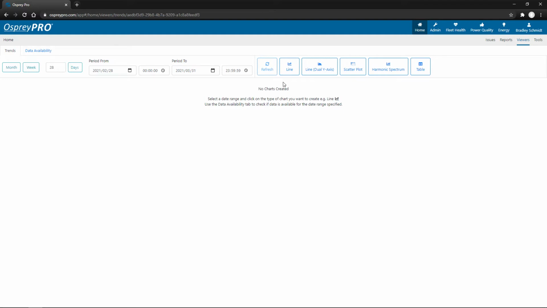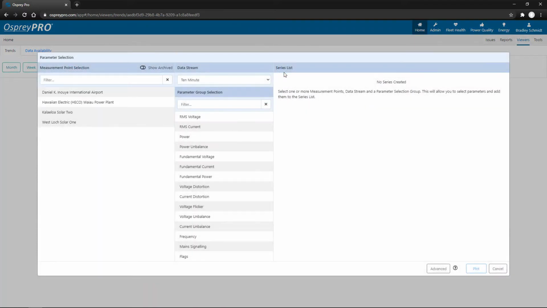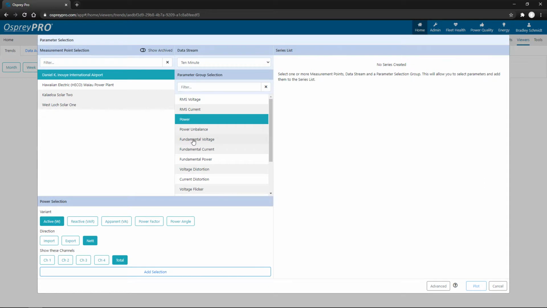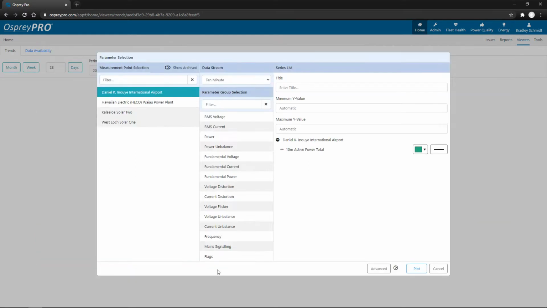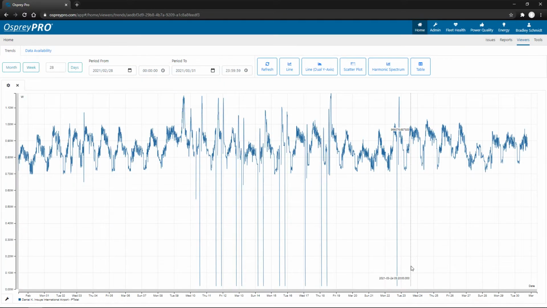The first step is to create the line graph. For this demonstration, we will select the main ESCOM supply point and take a look at the power associated with it. We can also customize the subset of data by adjusting the variance, the direction, and the number of channels. The color of the graph and the line type can be changed to fit our specifications. The graph is now plotted.